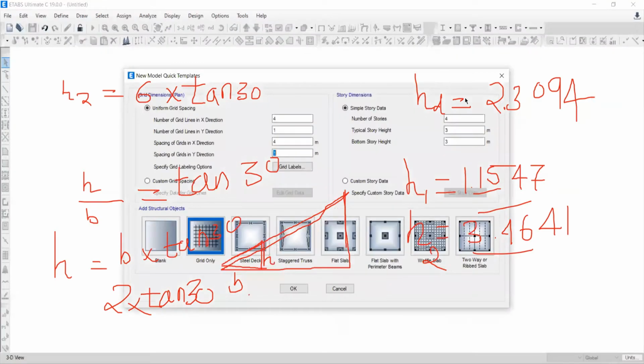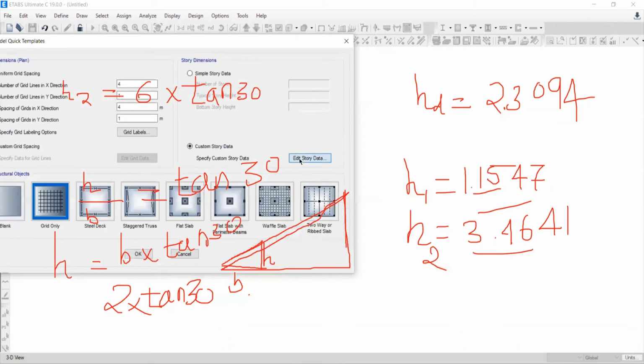Go back to your ETABS. Now over height, how many levels would you like to have? 2, in addition to your base. Typical story height, make it 1 meter. I will let you know what to do. Bottom story height, make it 1 meter. Let it be. Go to custom and go to edit story data.